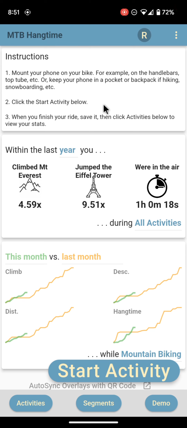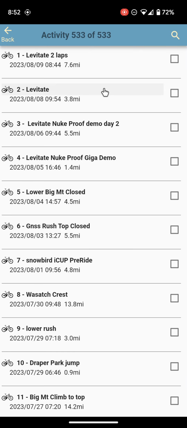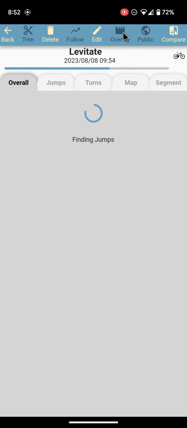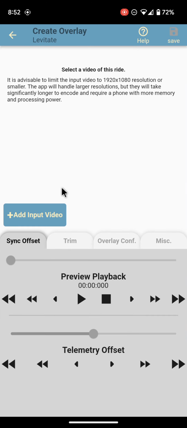In my previous how-to video, I had demonstrated how to create an overlay using the QR AutoSync method. And at the time, that was the easiest way to sync your telemetry data using the Hangtime app. But I've since created an even easier method, and I wanted to demonstrate that new method here in this video. So just like the previous methods, you'd go in and open your activity and select the overlay option from the top, and then import the video that you want to use.